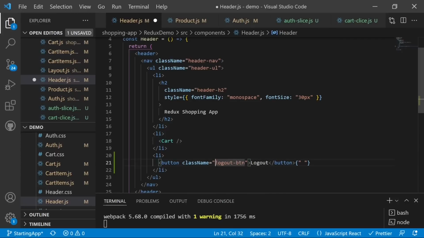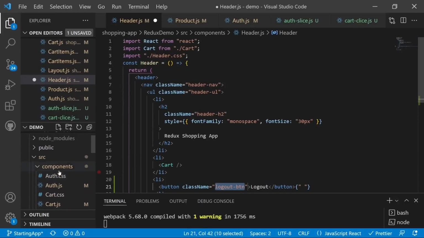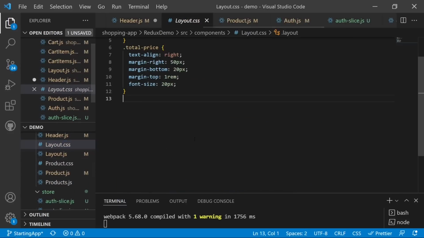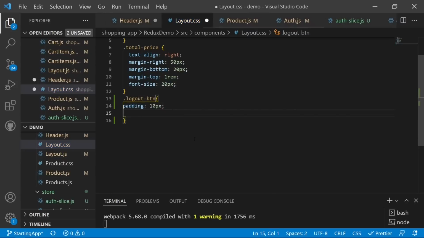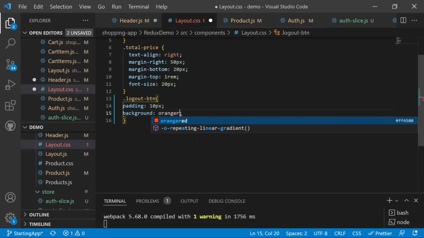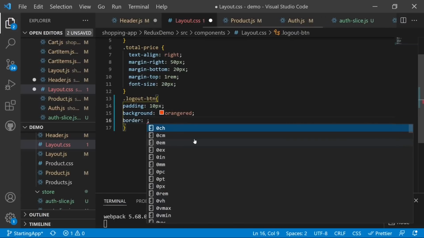Then you will see we need to style the class name also, and then we need to go to the CSS, and then we need to style the CSS. So the layout.css, and then we can give the layout button as the class name, and then we can provide the padding of the 10 pixels, and then we can provide another thing like the background. So the background will be orange, and then I will provide one thing as the border will be equals to none.